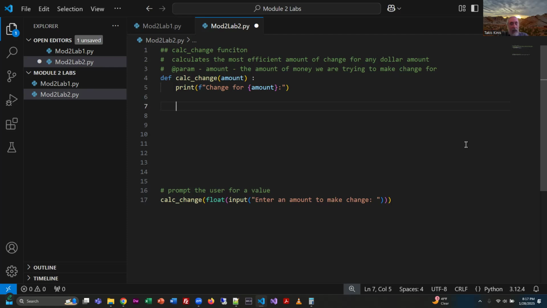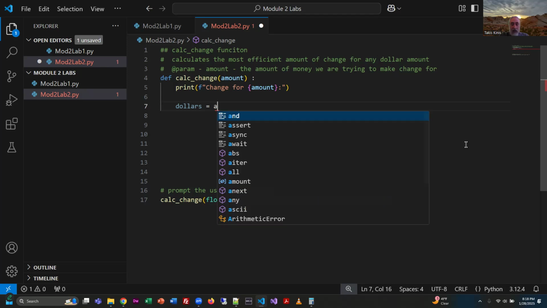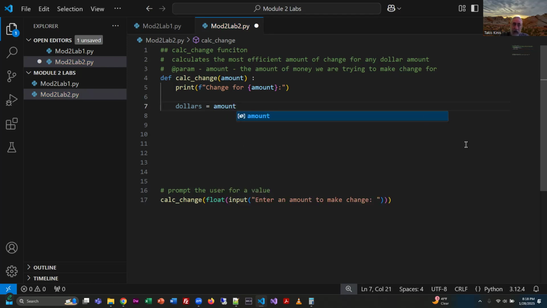All right. So the algorithm that we used before, we started with quarters and worked our way down. But if you notice, the program description also said we've got to deal with dollars too, right? So I'm going to create a variable called dollars. And then we're going to do our calculations. We're going to take the amount they're sending in. We do floor division first. And what are we dividing by? Single dollar bills. Okay.